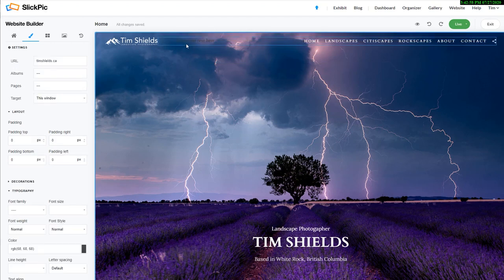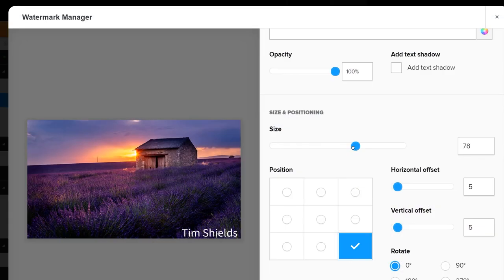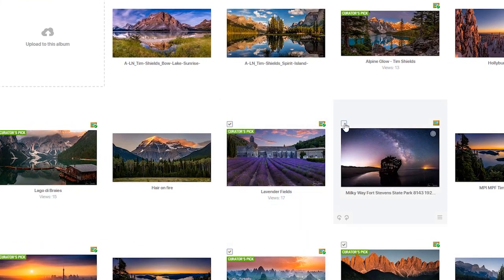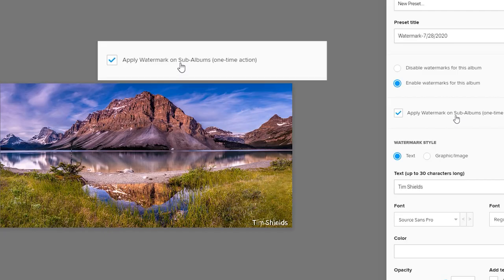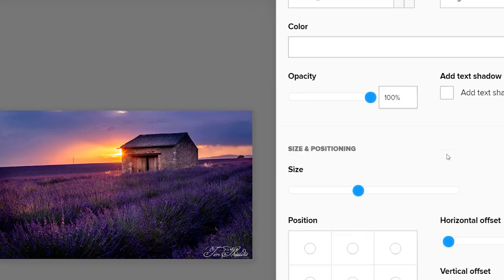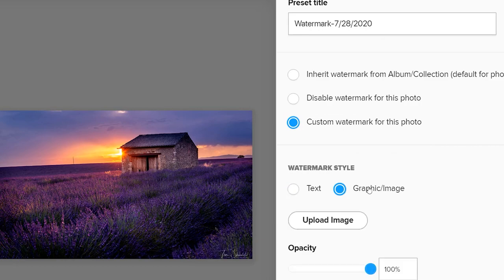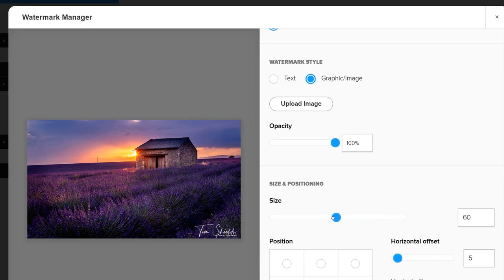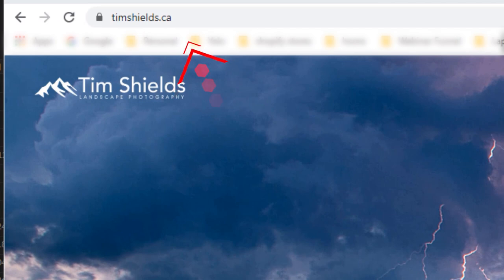Now, because it's designed for photographers, slickpic has some really cool features. For example, it can automatically watermark all your photos for you. You can do it for just a selected number of photos, or you can watermark entire albums all at once with just one click. It's easy and it's quick to use the built-in text watermarking, like you see me doing on my photos here, or if you prefer to use your own logo as a watermark, you can just upload the logo and use that. Slickpic allows you to use your own domain name, like I have done here on my site. You can see that this site says timshields.ca, or you can just use the slickpic domain on your site.